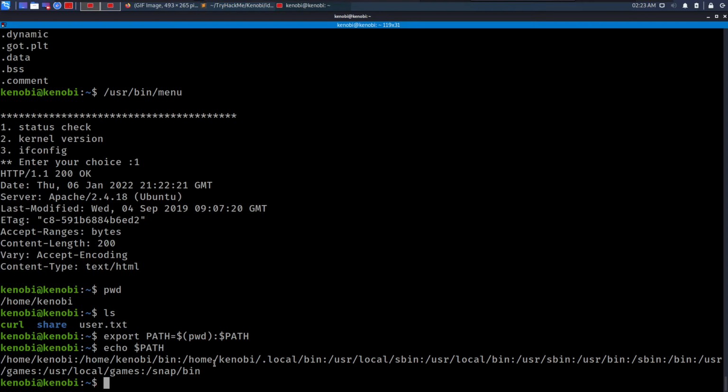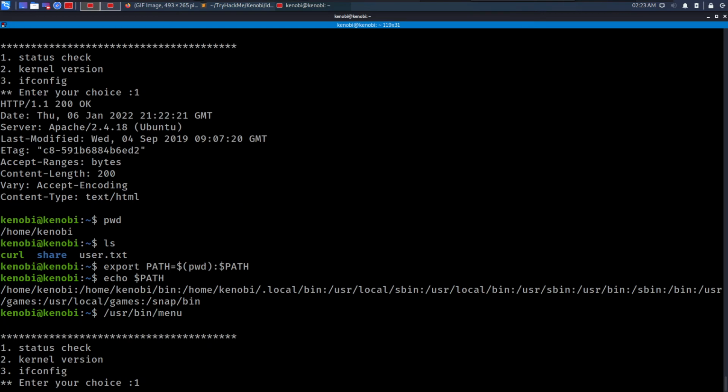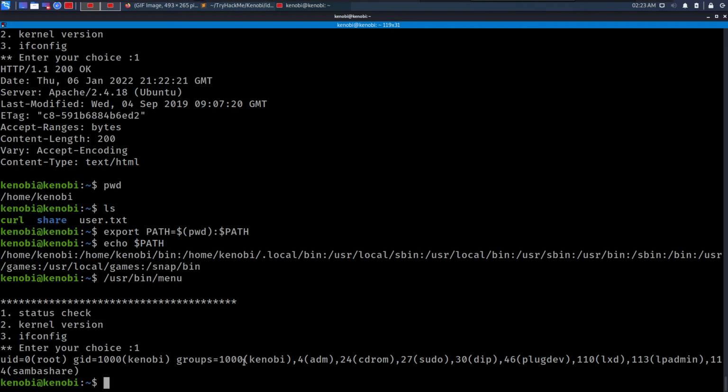Now when I will use that suid binary, it will look for curl in the path. It will find that my curl is present in home Kenobi. It will run my curl, and it will not run the curl which is present in user slash bin. So let's see. If I go to user bin menu, hit enter, and do 1 for status check, you can see now my curl command got executed, and in that curl command I used an id command, and using that id it got executed, and we can see I am having a user id of root. Now why am I having a user id of root?